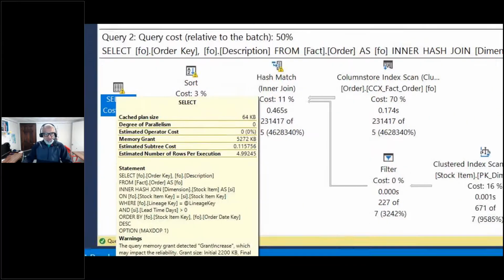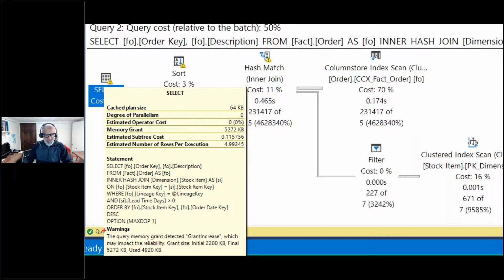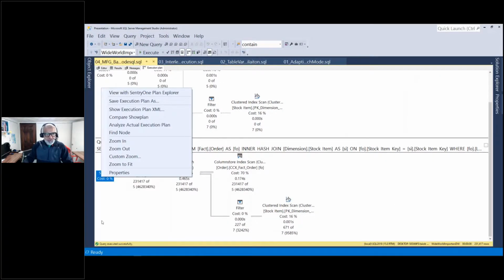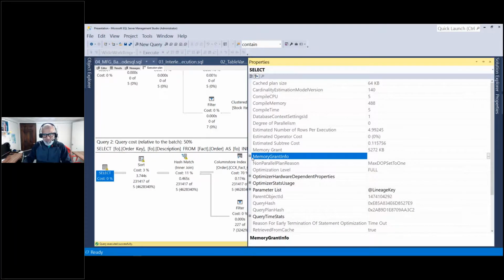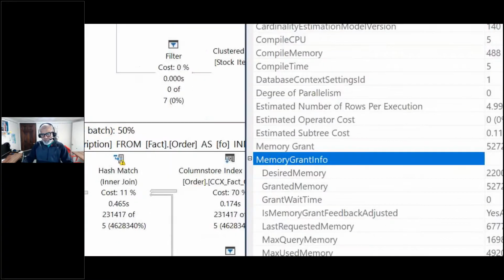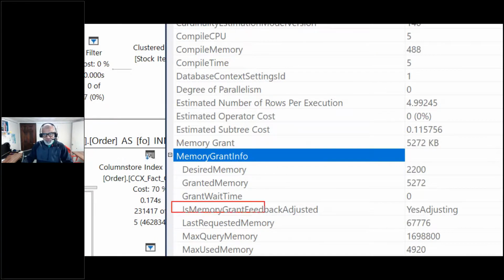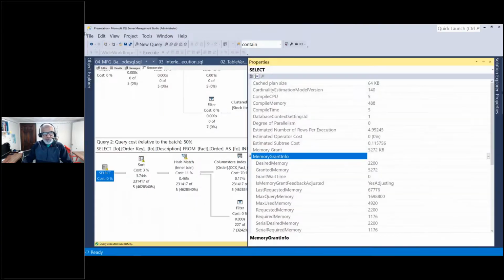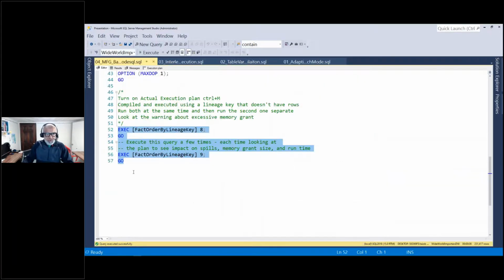Then comes this one, same one, second execution. This time it says, I need more memory. So it shrank because of the first one, but then it shrank too much, right? It was granted 2200, but used 4920. And if we go to the properties now, what do we see? See, last time we saw it's the first call, but now it is adjusting because it knows that the memory grant is not correct. So let's call this again.